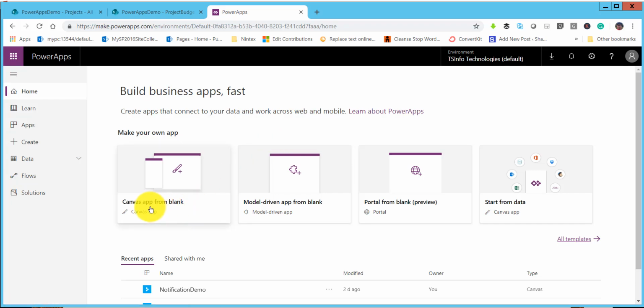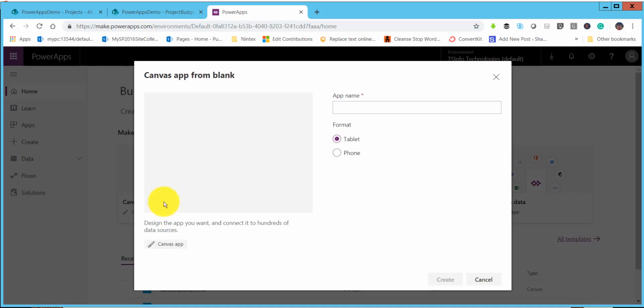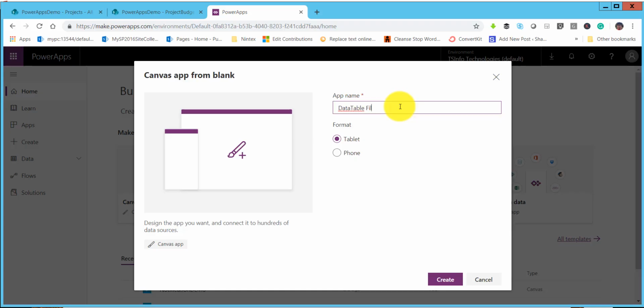Here I will create a canvas app from blank, so I'll click on that, and then it will ask me to give a name for it. I'll give it the name data table filter demo, and let's choose the tablet format and then click on create.